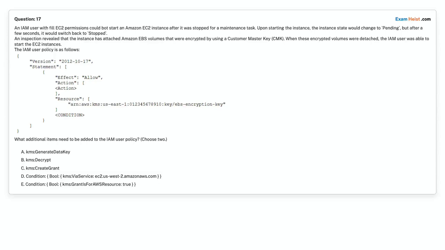The IAM user policy is as follows. What additional items need to be added to the IAM user policy? Choose 2. Option A. kms:GenerateDataKey. Option B. kms:Decrypt. Option C. kms:CreateGrant. Option D. Condition, Bool, kms:ViaService, ec2.us-west-2.amazonaws.com.